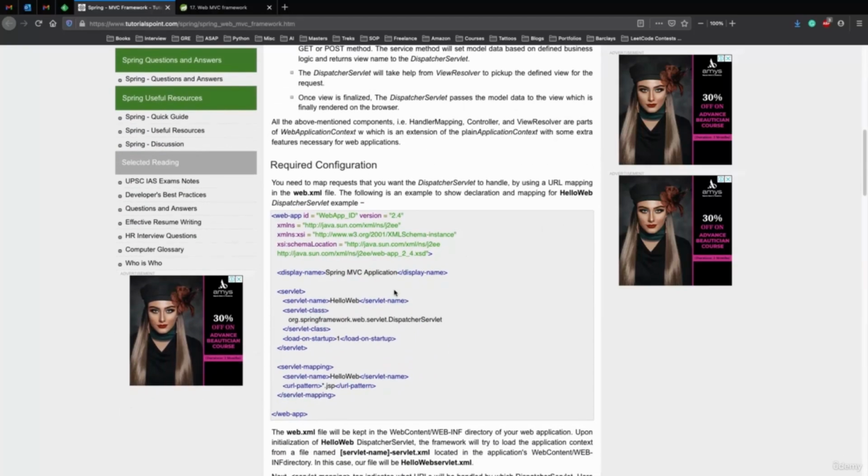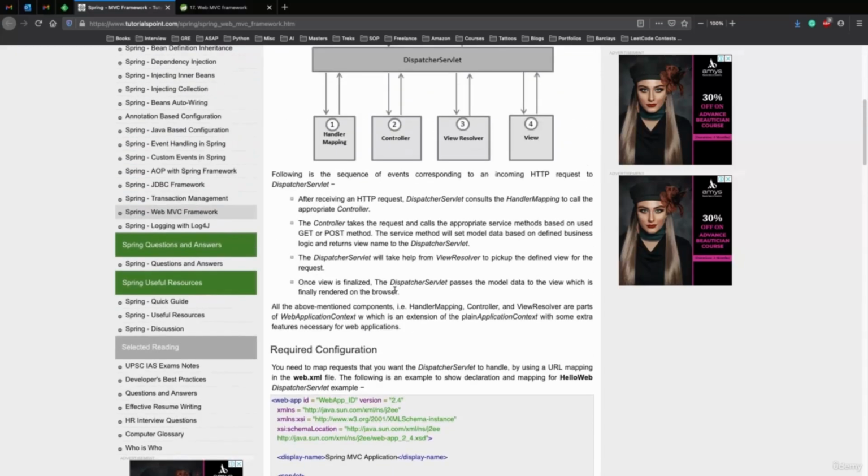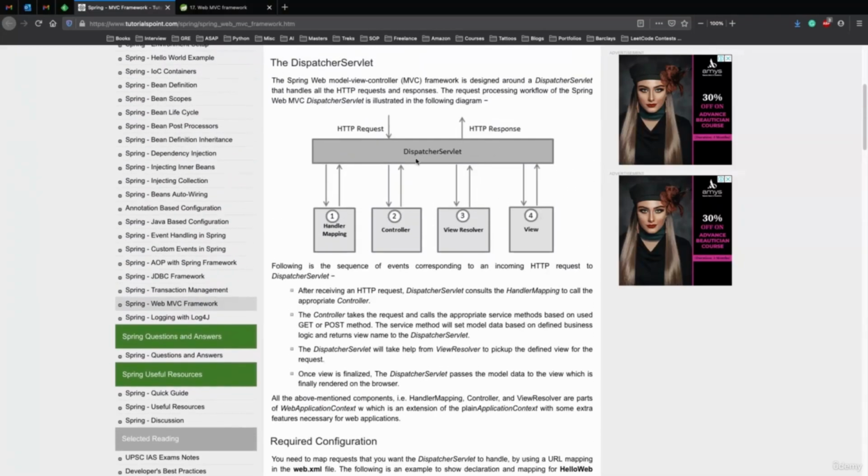So all the above components, the handler mapping and controller, are parts of the web application context, which is an extension of the plain application context. We'll talk about all of these annotations and all of this context in future videos, but just remember this diagram and how the MVC works.